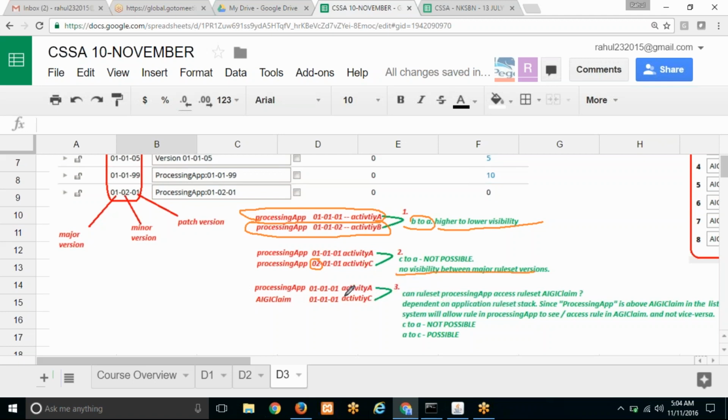Now if you see here, this is all within the same rule set, processing app. Now if I go for a different rule set here, like EsiB, then the thing you have to understand is, can the rule set processing app access rule set EsiB? This is important now. Although the versions are all okay, can a different rule set access another one? Do they have a dependency or not? That's a question. That is dependent on something called the application rule set stack.